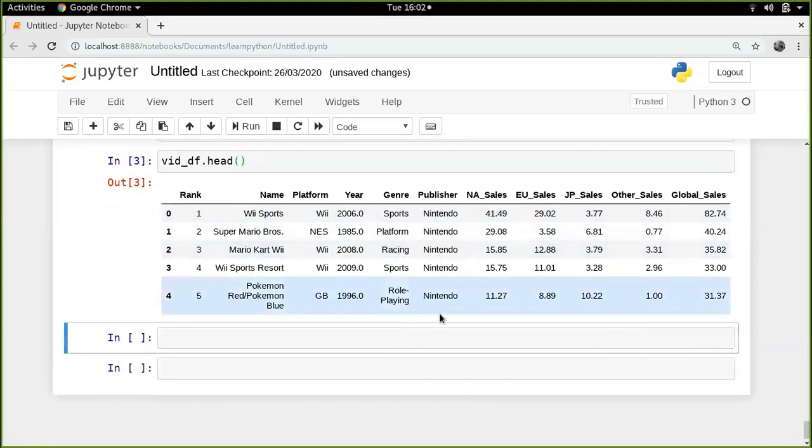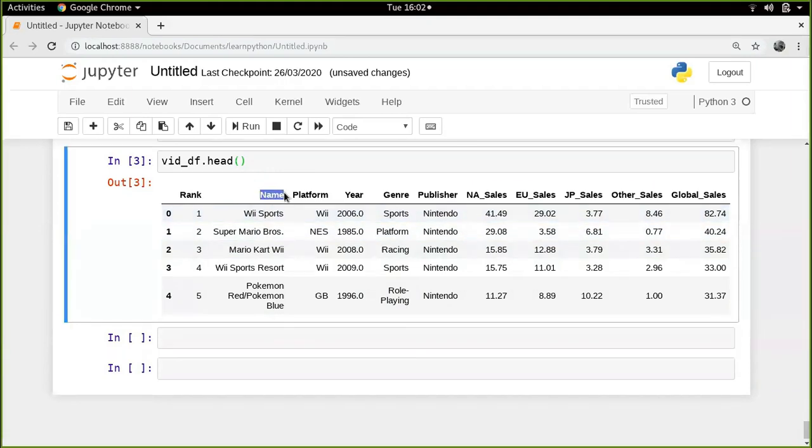Now one thing we can look at is, for example, we have the name, we have platform, we have several columns, but the most important I would say is name, because that is the identifier of a particular video game, because there is no special ID or anything of that sort.